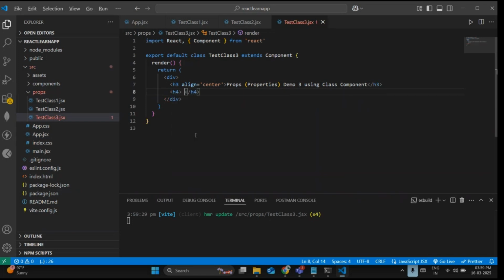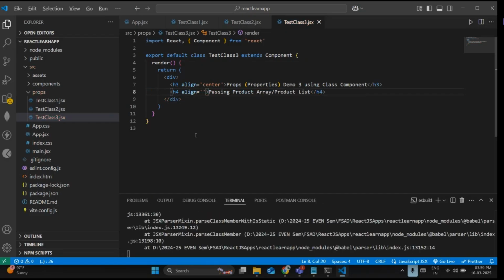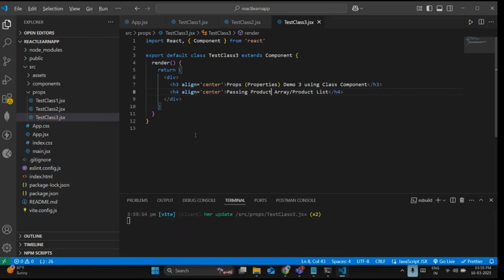H4, passing product array or product list. You can also call it a list or an array, your wish. Passing product list and product array. So let me keep this in the center, align center. Please do concentrate now. I want to display my items as 1, 2, 3, 4, 5, like an order. Unordered list or ordered list, I want to specify in an order.